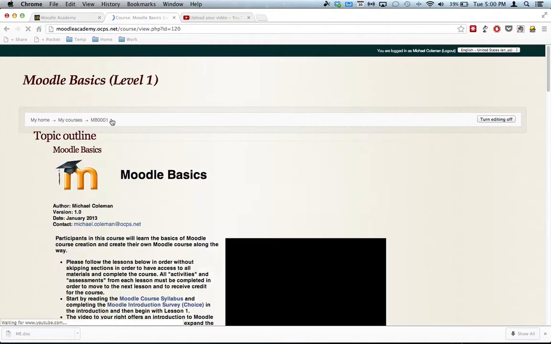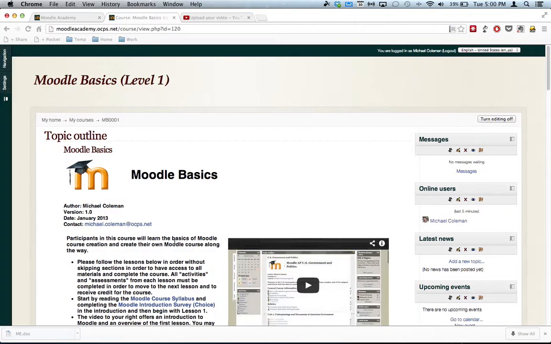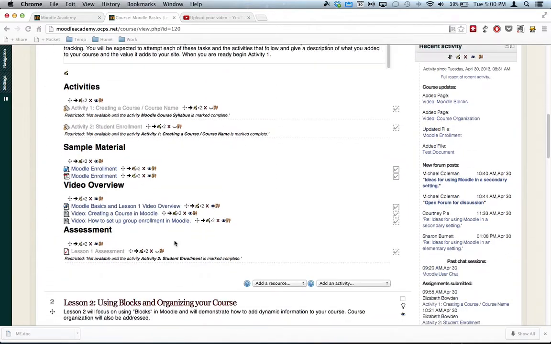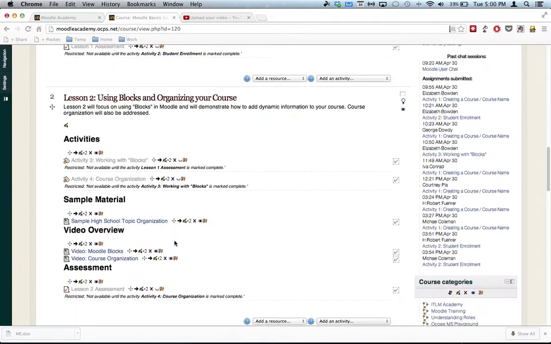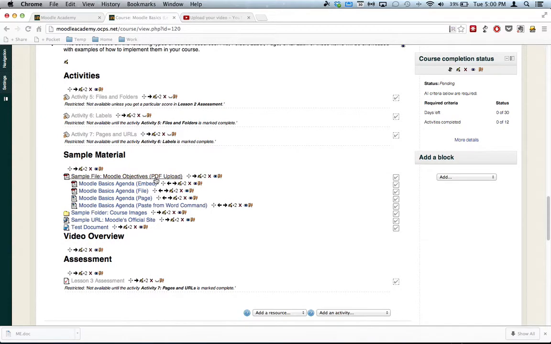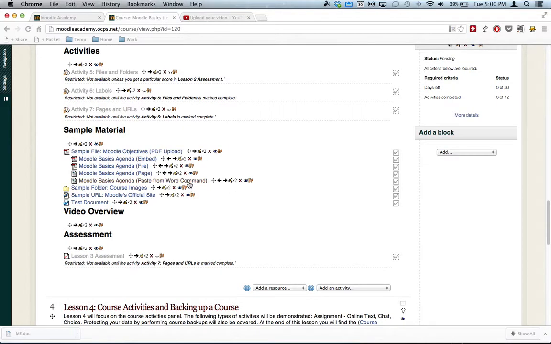But you can see, if you look at the resources, all of the various options that you have available and what they would look like. In fact, I've used the same document and shown you a few different ways that it can be done. In this particular case, I've taken a sample file, PDF, and uploaded it. This will show you what it looks like embedded. This will show you what it looks like as a file download, as a page, and as a paste from Word command, which I'll show you in a later video.